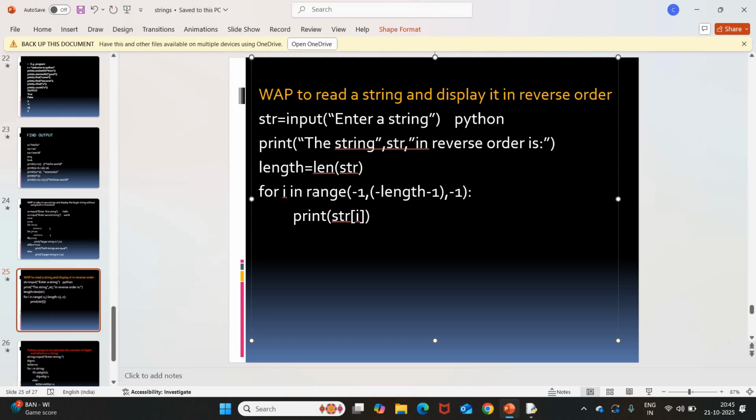Then for i in range. We know that in order to use a for loop in Python, if we are not using a membership operator, we can use range. The range function has three syntaxes: range with only one parameter, range with two parameters, and range with three parameters. Here I am taking range with three parameters. The first one is the lower limit, the second one the upper limit, and the third one the step value.